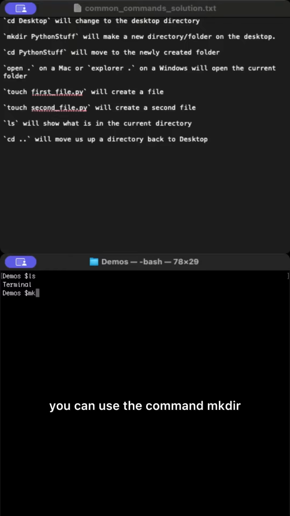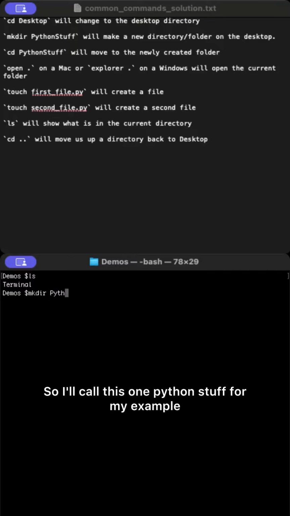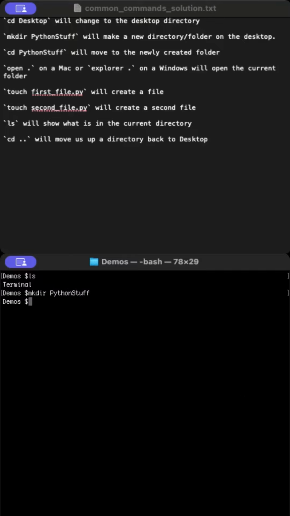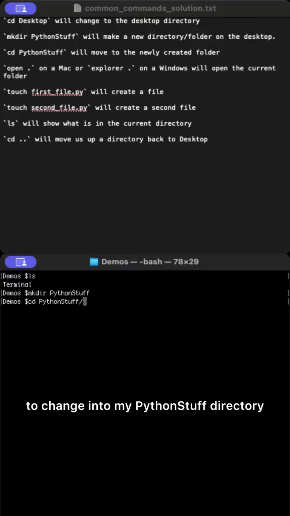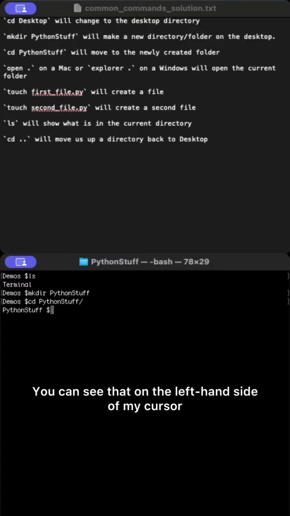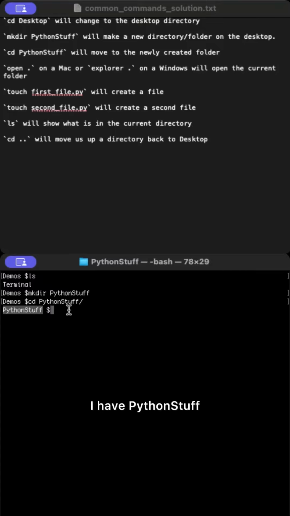Within a directory, you can use the command mkdir, which stands for make directory, to create a new directory. So I'll call this one Python stuff for my example. And now I can use the cd command, which stands for change directory, to change into my Python stuff directory. You can see that on the left-hand side of my cursor, I have Python stuff that shows my current working directory. I type in ls, so I just created it. It has nothing in there, so it doesn't show anything.